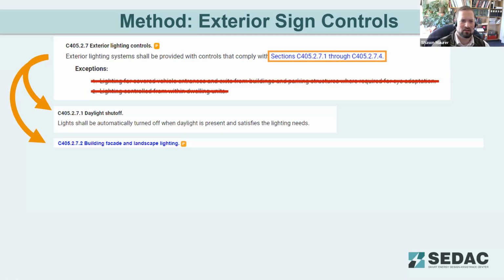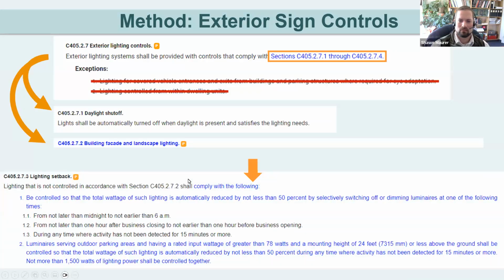C405.2.7.1 is daylight shutoff. Lights should be automatically shut off in the daylight. So that's a requirement. All exterior lighting has to be off during the daytime hours through a control system. C405.2.7.2 is building facade and landscape lighting. Those have specific control requirements, but this is a sign. It's not building facade and landscape lighting. So what we're left with is lighting that is not controlled in accordance with C405.2.7.2. So we don't have to follow those specific requirements.